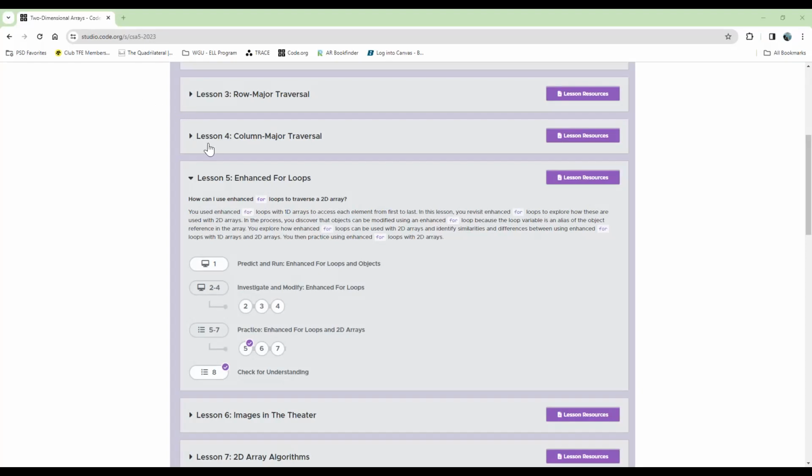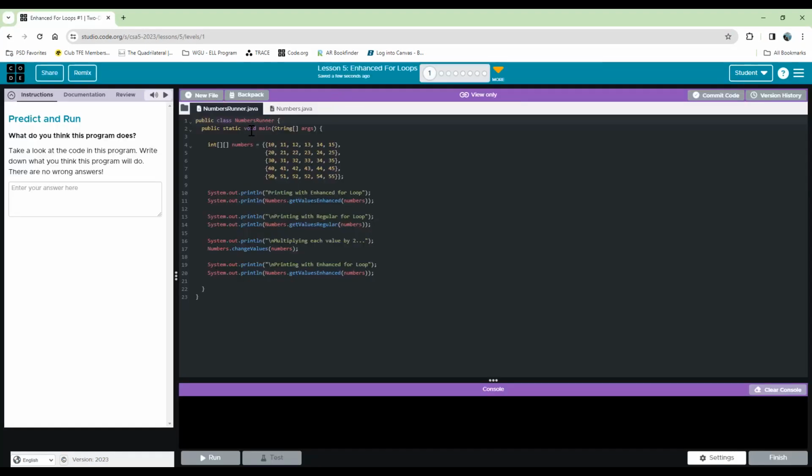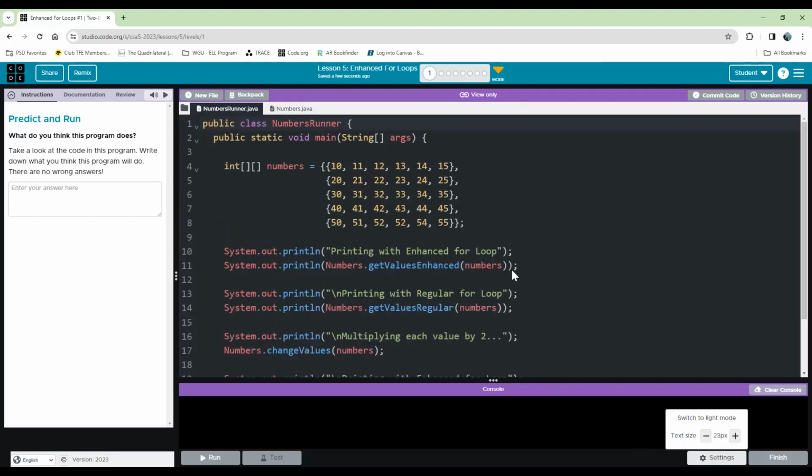All right, so now I'm going to move over to the code. We have Unit 5, Lesson 5, Enhanced For Loops. Let's go ahead. I'm going to skip, well, we can do the prediction. You're going to see that same for loop here when you do the predict and run. So you can take a look.